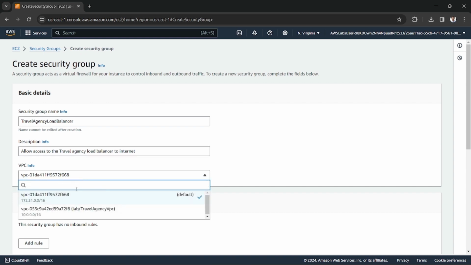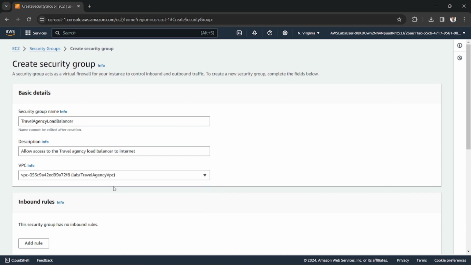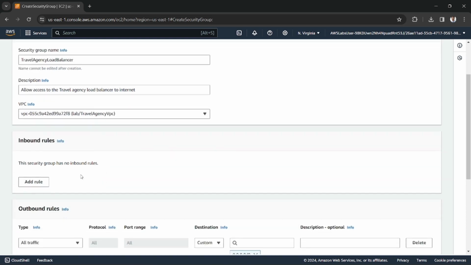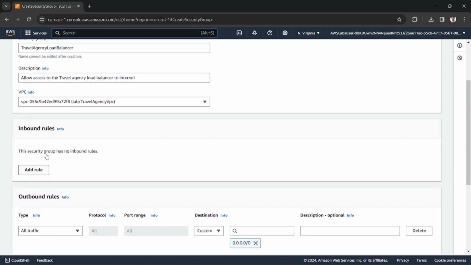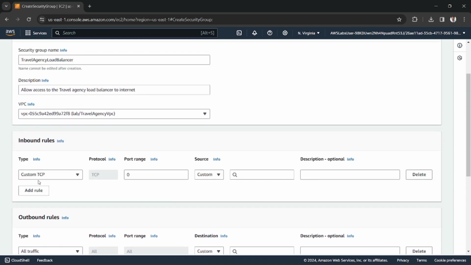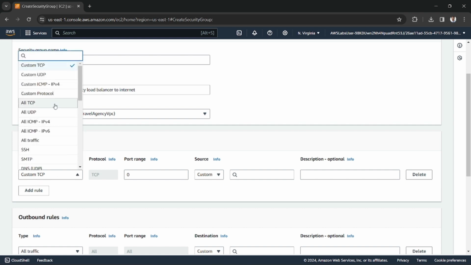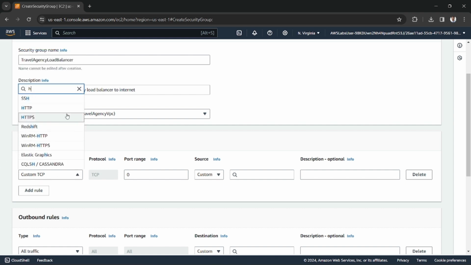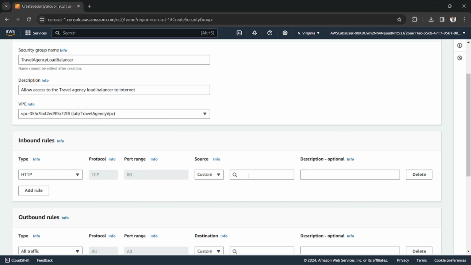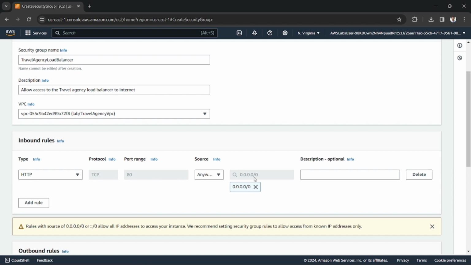Just choose the VPC, travel agency VPC. Now remove the default one, choose the travel agency VPC, and add some inbound rules to it. Just add one inbound rule to access the HTTP port from anywhere. Type HTTP from anywhere, from 0.0.0.0 port.